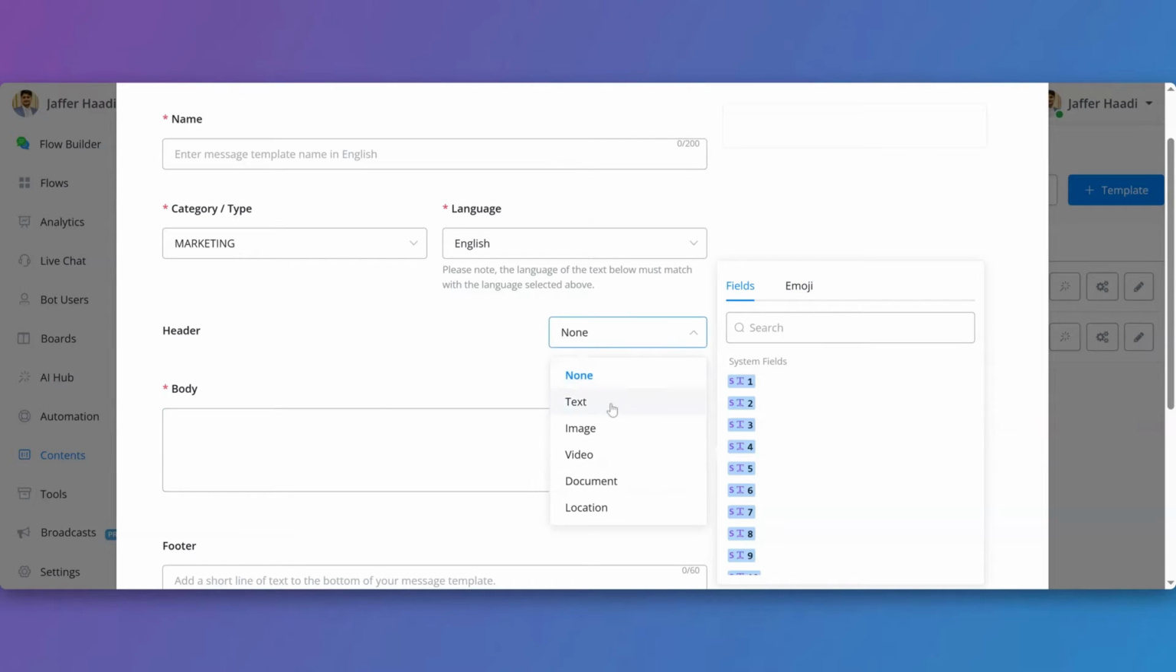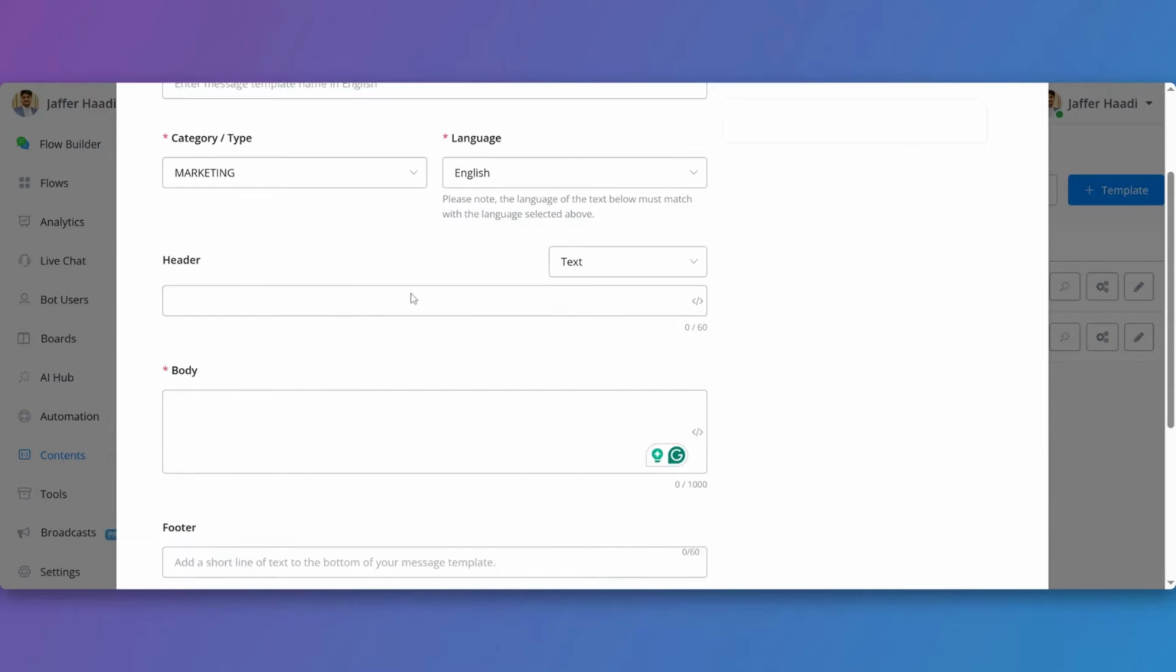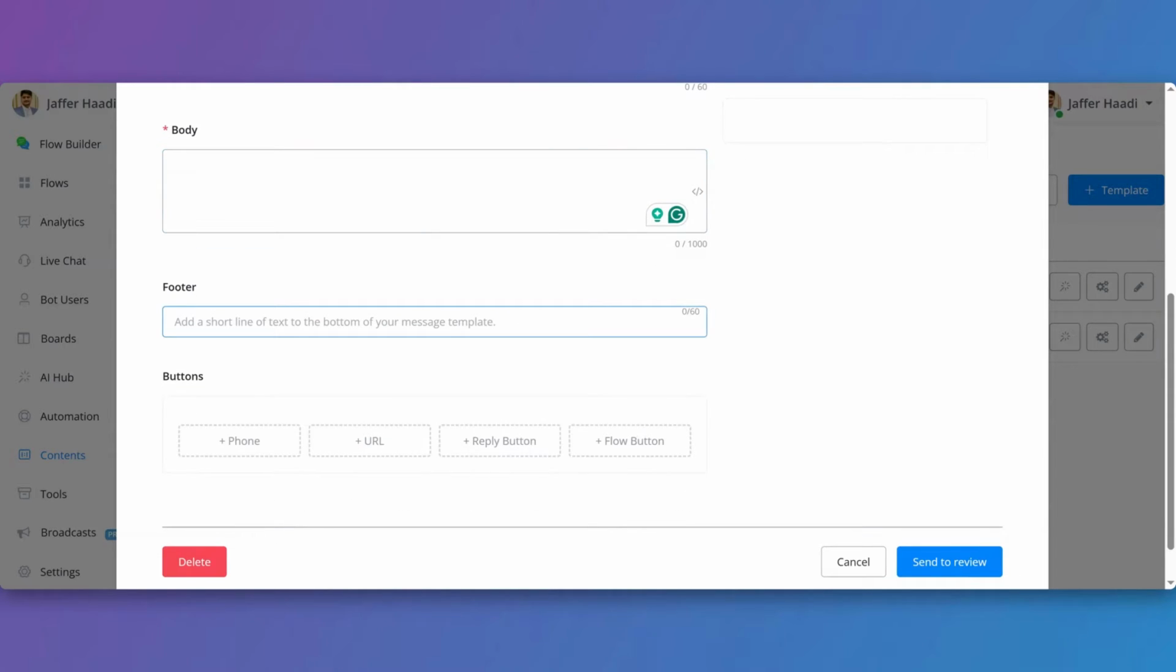By the way, if you are using text inside the header, you can also use a variable, but only one variable is allowed. Second, inside the header, you are not allowed to use any emoji or something. Inside the footer, you can type a short line of your company details or something you need.